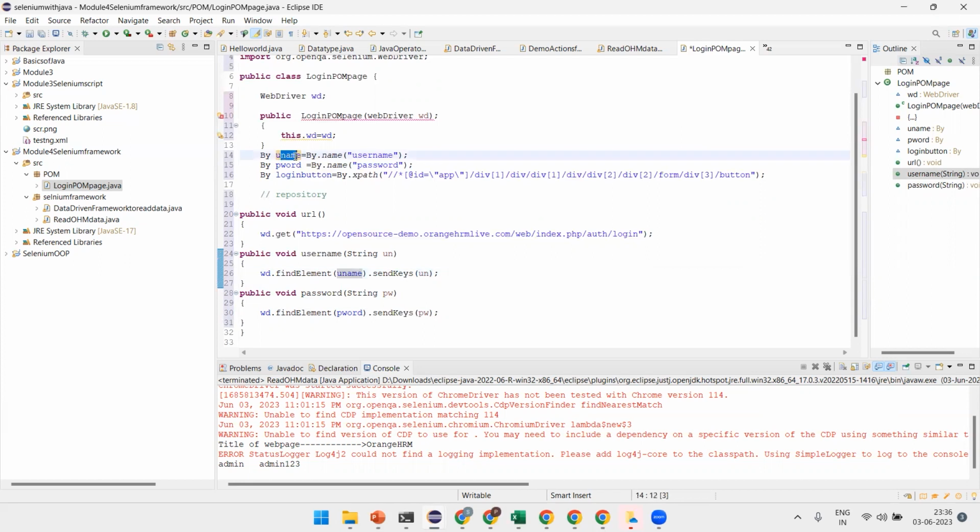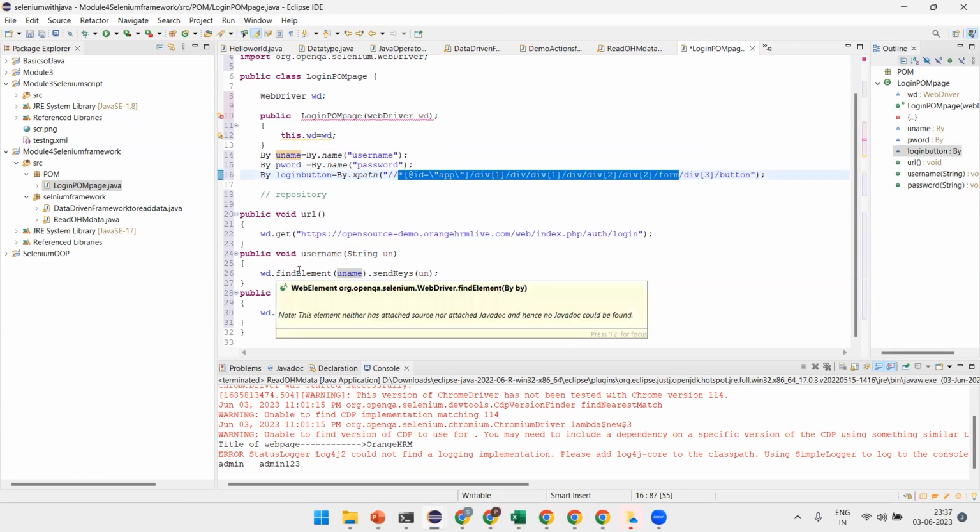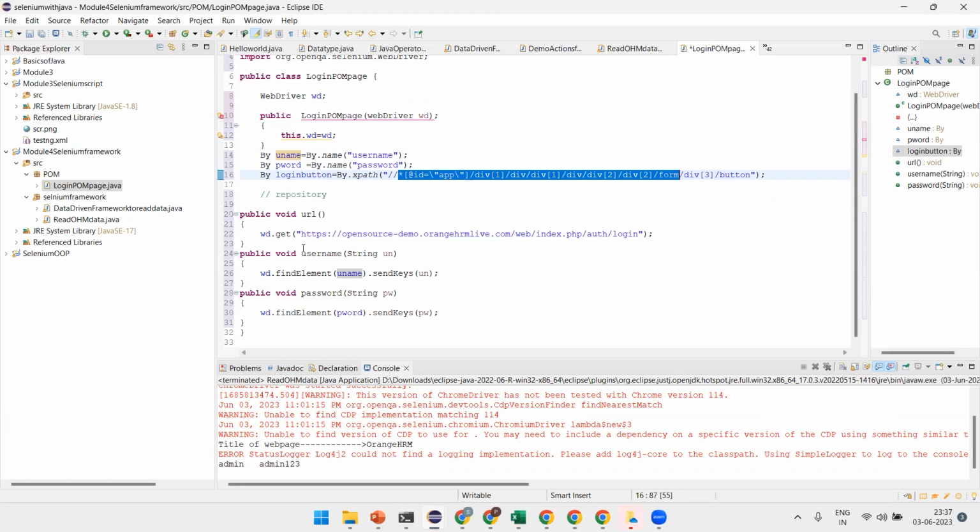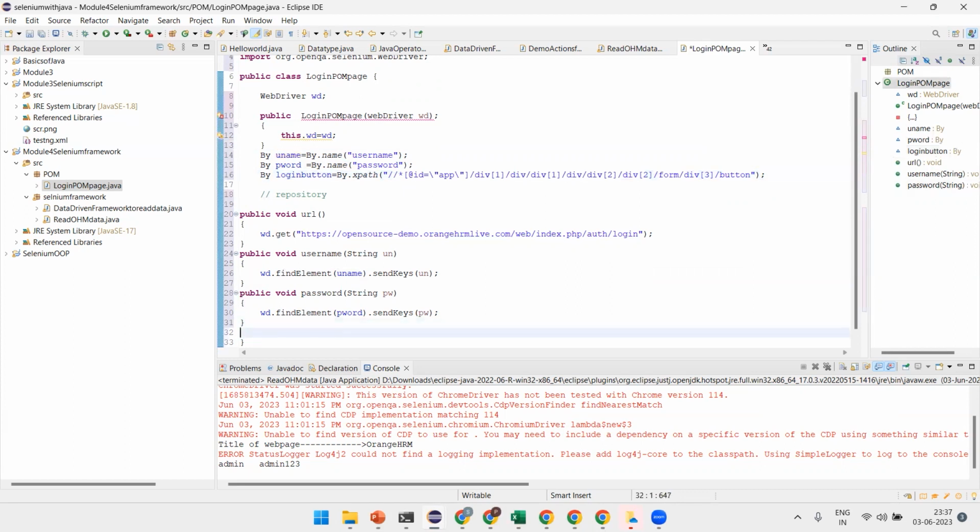The variables we have defined: for username we have defined UN, for password we have defined pw, and the login button and credentials we have already mentioned here. Username, password, and XPath we already mentioned here, so we'll not mention these values here. Here we'll use only variables. This is for password. After password, we have to update for the login button. Public void login.